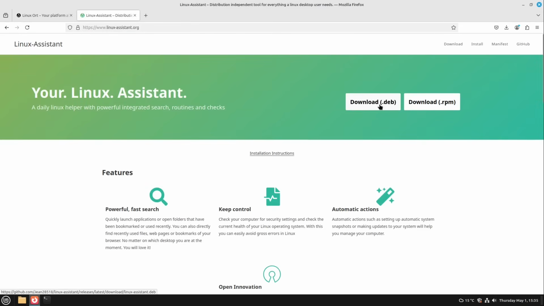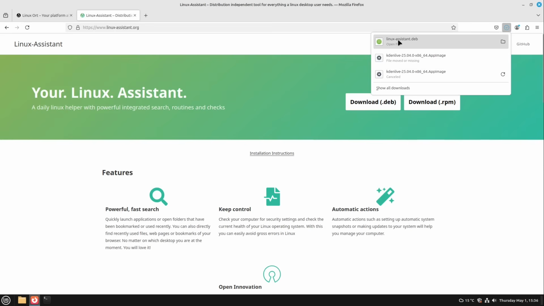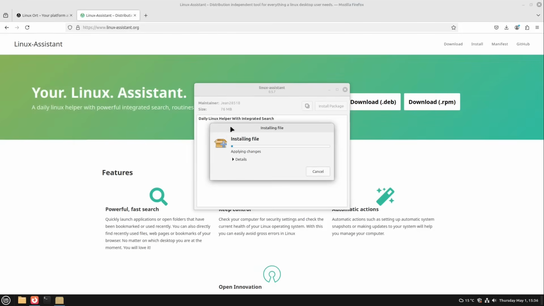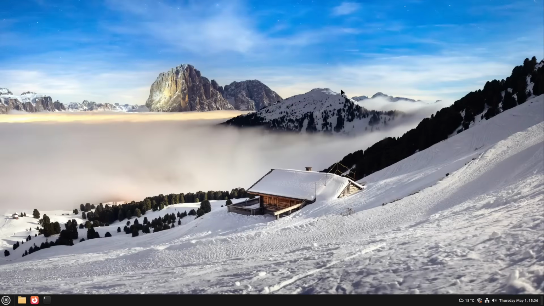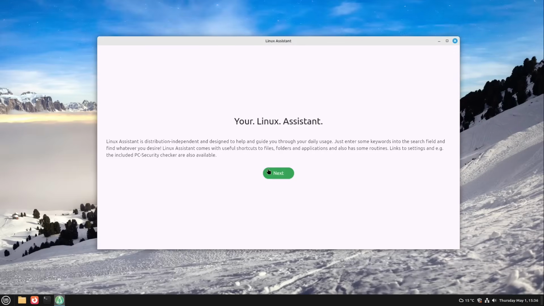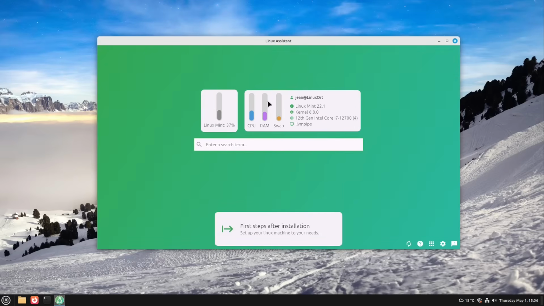So I just select download here. We need the deb package here and then hit on this deb file here. Perfect, we are opening the package. I'm installing it. I type in my password and then this is installing very fast. Now I could just open up Linux Assistant. This is a very great daily helper with many functionalities your system distribution does not come with.